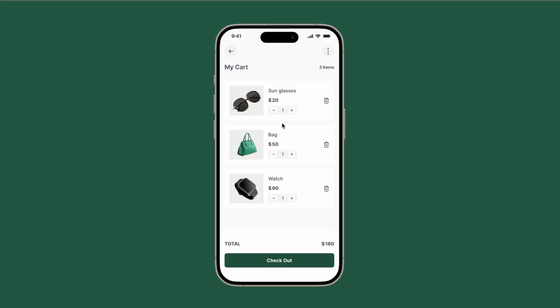Now, the next interaction we want to work on would be for the delete icon here, the delete button. So let's assume you don't want to purchase a particular item, so you want to delete it from your cart. All you have to do is click on the delete icon here and that particular card goes off, right? So we'll add the interaction right now.